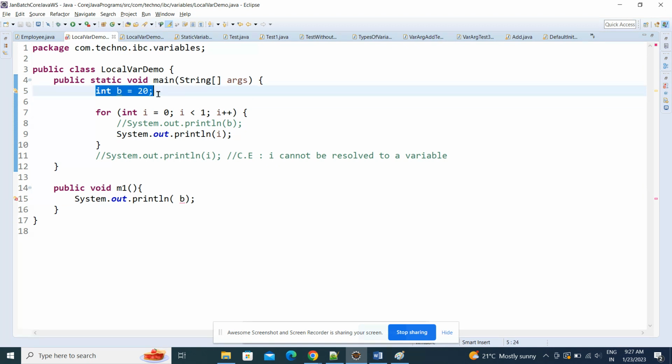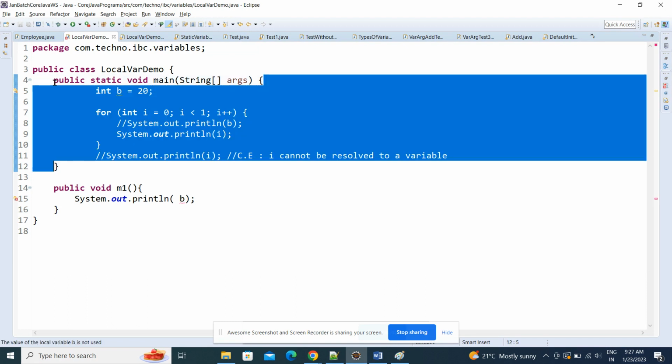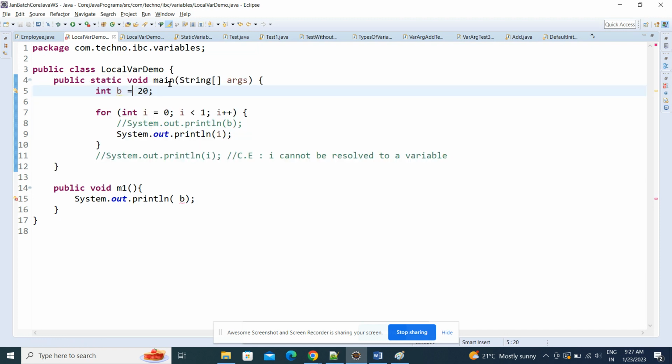The scope of this variable is within this method, as long as the method is under execution. Okay, this variable can be used. Once the method execution is done, we can't use that variable and we can't access that variable outside of that method. Okay.